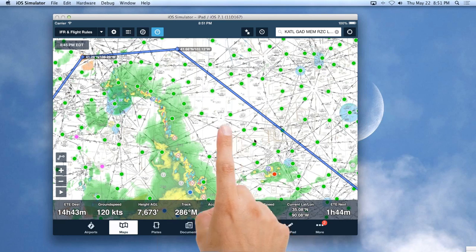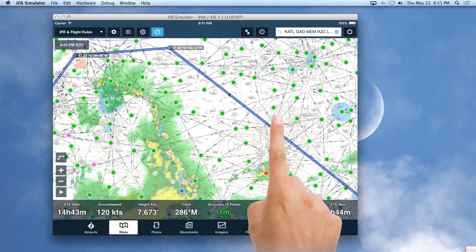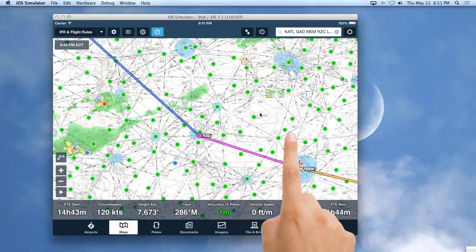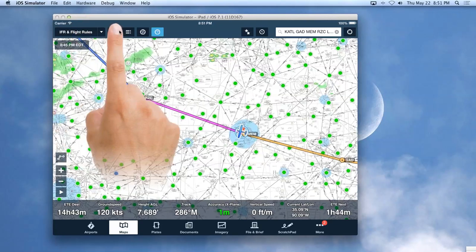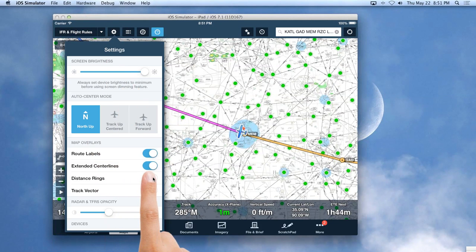Some other features you can use deviating around weather that can come in handy are also in that settings menu. So if you go back up to settings, you can turn on distance rings, and you can turn on track vector.